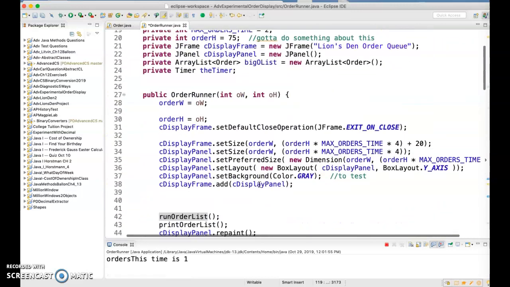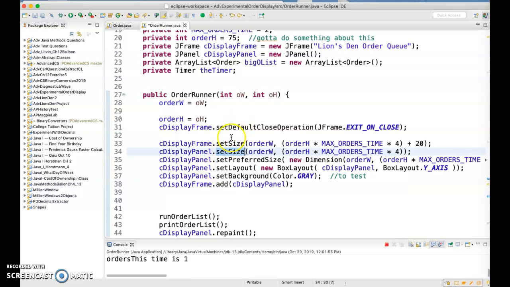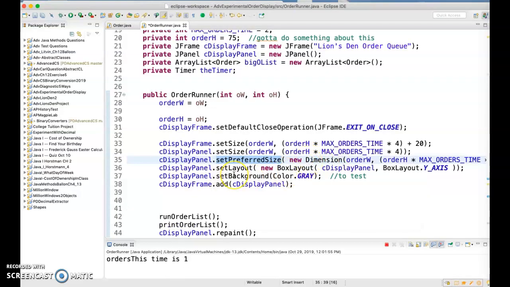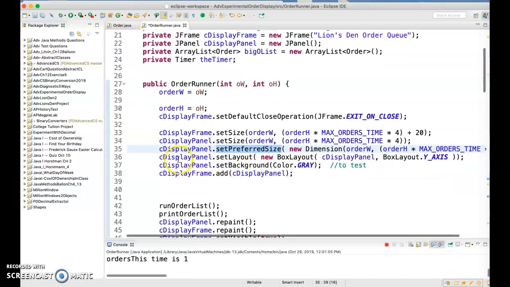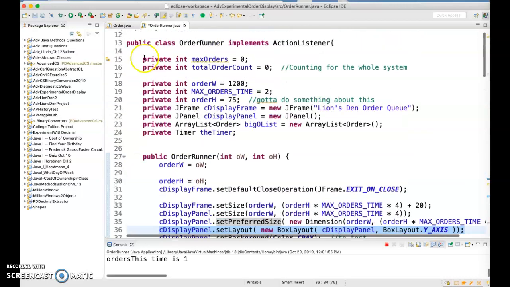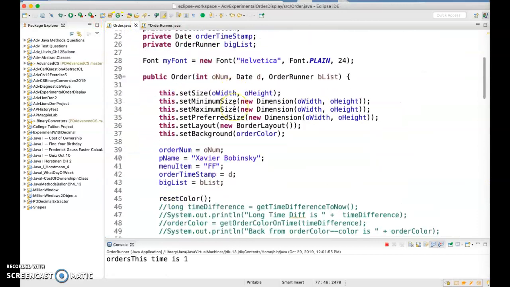I had a little bit of trouble because I use set size a lot in Java programs, but here I had to set preferred sizes and things like that. I had to set a layout manager to make sure that the things were showing up in a line. That's what that's doing. It's going in a line down the y-axis, and I'm using this thing called box layout. And in order, I had to set a lot of stuff here.